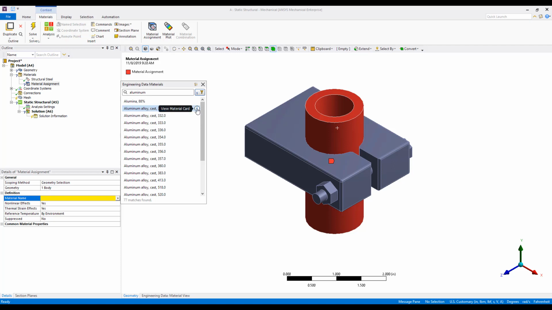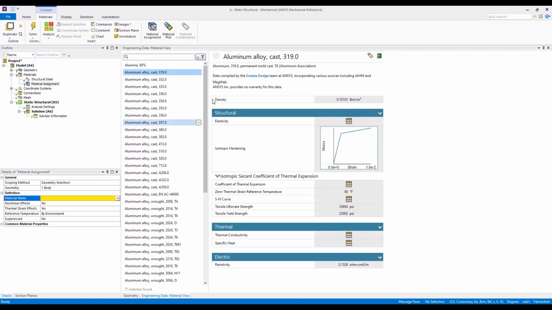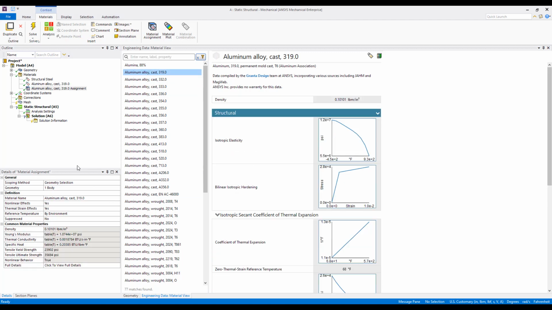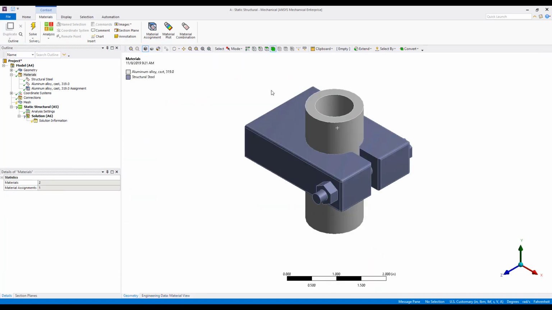If I want to see the material properties of this aluminum alloy, I can click on this information button, and it will give me a brief overview of all of its material properties. If I want to view these in more detail, I can click the View Details button here, and it'll pull up the material data sheet for that aluminum. I'm going to go ahead and add this to my material assignment, and now if I go back and look at my materials in the model, you'll see that this aluminum is applied to the inner pipe.